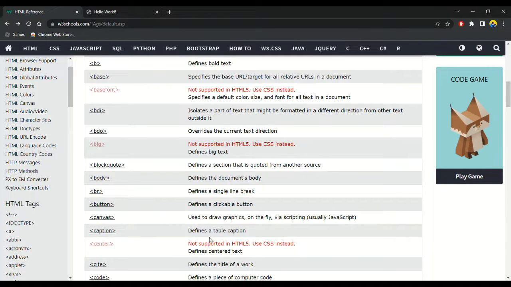Center, now, it's not supported in HTML5 anymore. You are going to have to use CSS, so you can use text-align, or I think it was the font or text align tag, and basically that'll just put your text to the center.